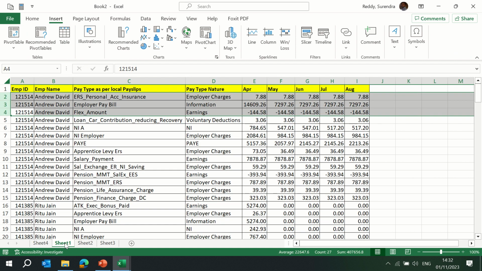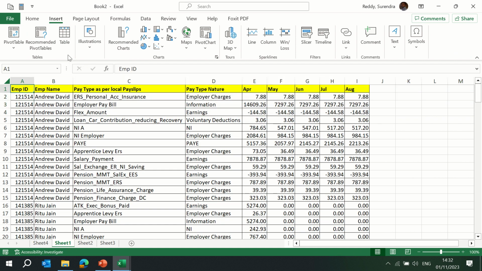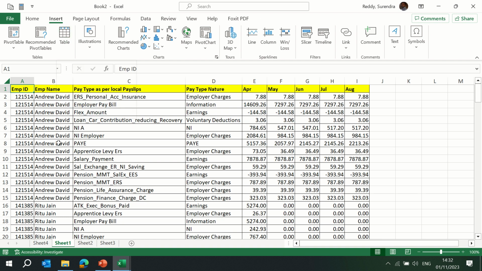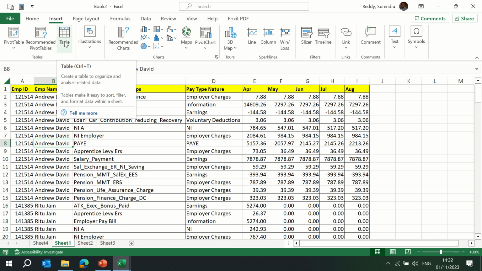Now let me get into the table. What is meant by table? Where do we use this table and why do we use it? When we have data, it is easier for us to see. Let me place the cursor on table. Create a table to organize and analyze related data. Table makes it easy to sort, filter and format data within a sheet.